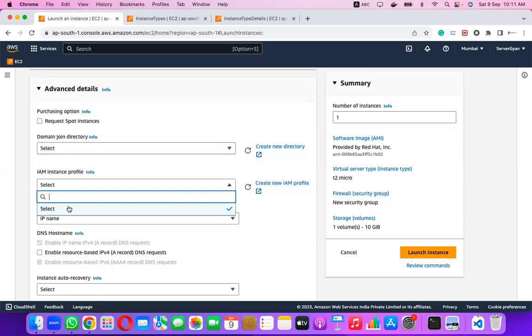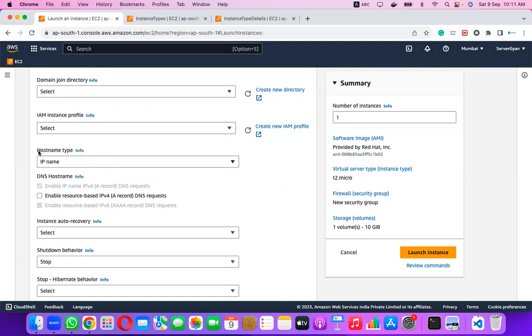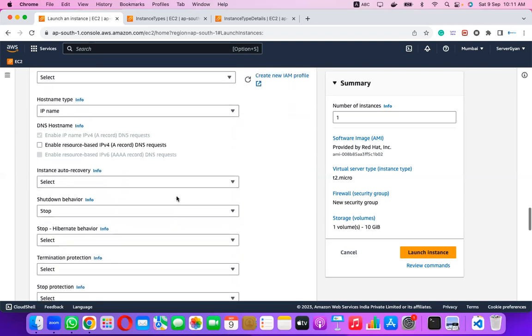You can select your permissions from here. I don't have any permission created so far, so definitely I am not going to associate it. Now, how do you want to see the host name associated with this? Like, you want to see the host name as IP address or the resource name? These two options are available. Moreover, enable resource-based IPv4 A record DNS requester. This is an additional feature which has been recently enabled by AWS. If you want to have a custom domain name, you can select this. So a custom host name for that EC2 machine which is going to be created.